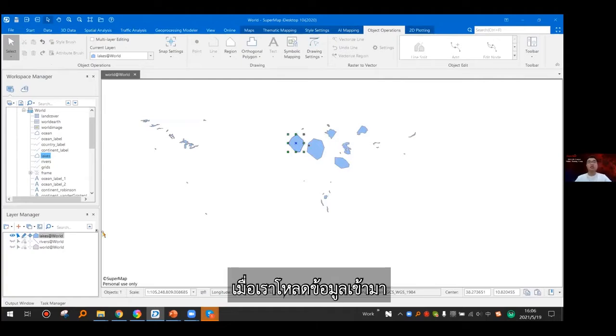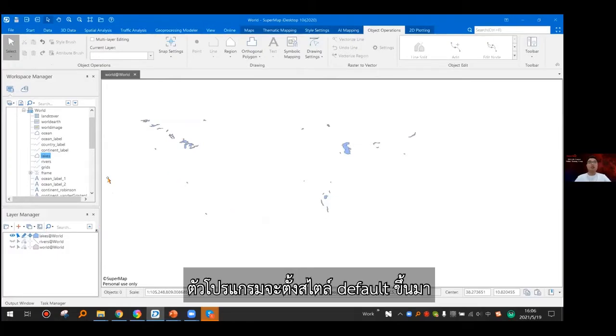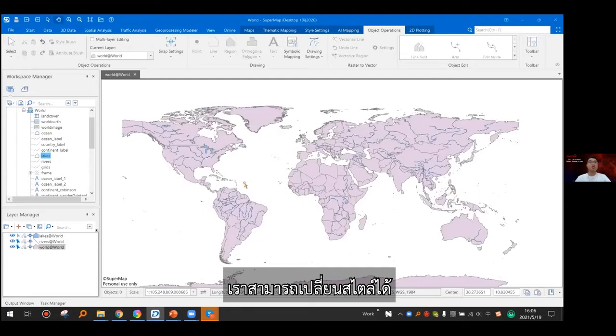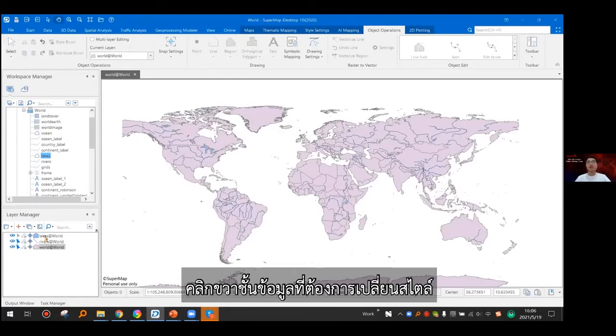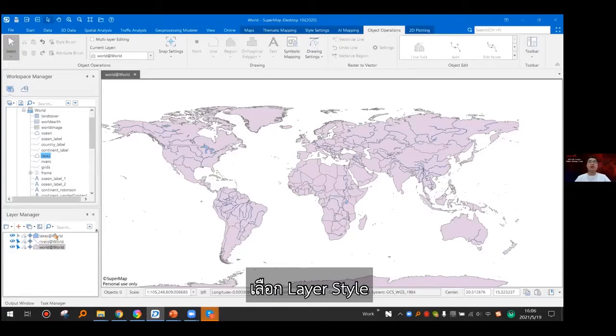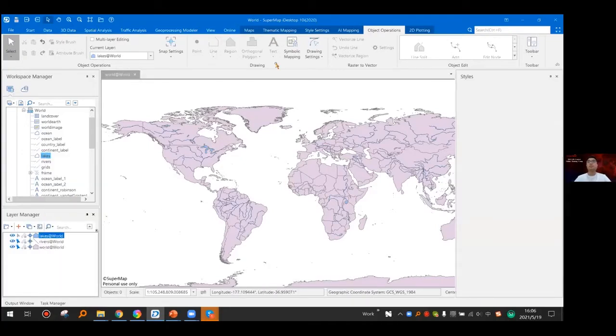Yeah, so for this map, you can see when we load the data in this map, the Supermap iDesktop will set some default style for the layers. But here we can also change it. You can see we can right click on the layer and we select layer style. And here we can change the color.